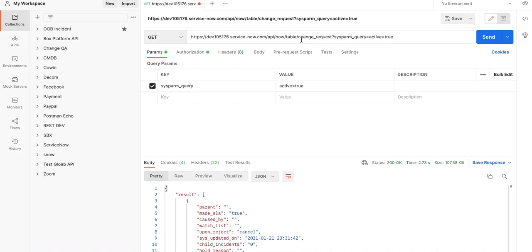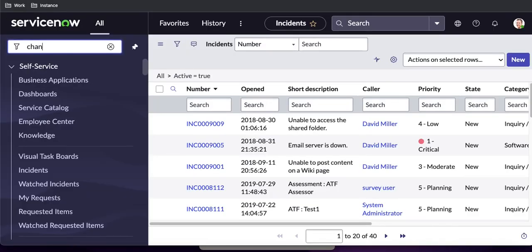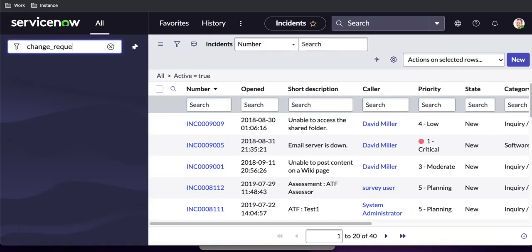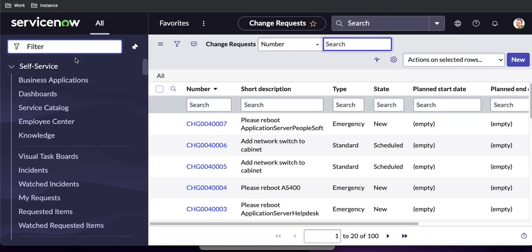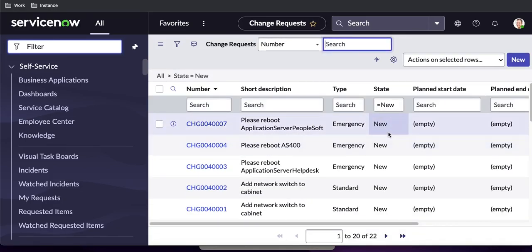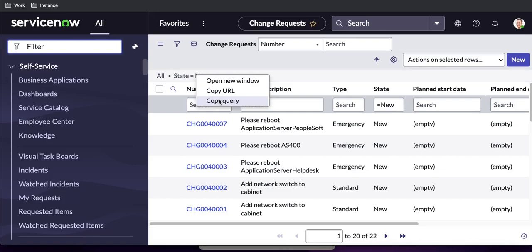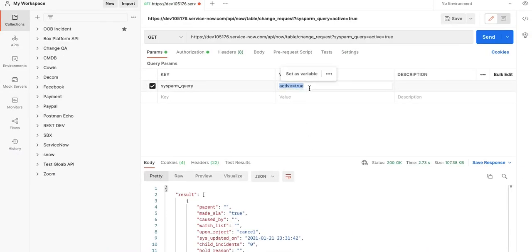So this is the change request table, and in this query I should put whatever filter I am looking for. Let's say I go to this change request table and I want to get only new changes. In the new state I have 22 changes. I'll copy the query, go back to my Postman, paste that, and click send.